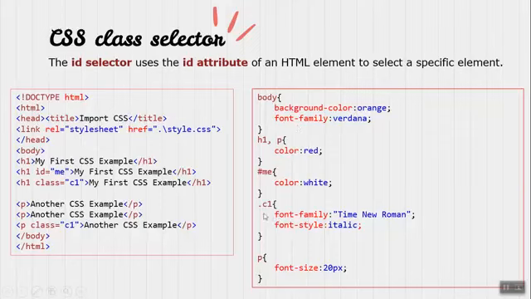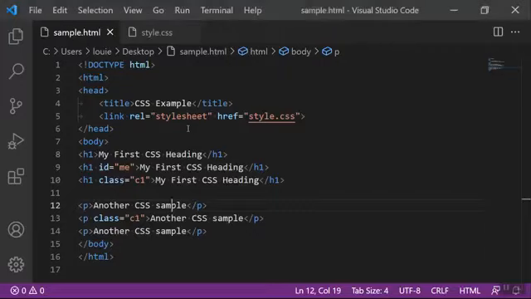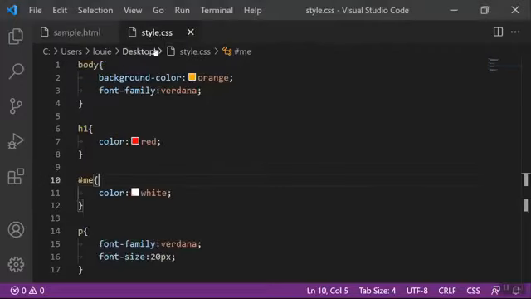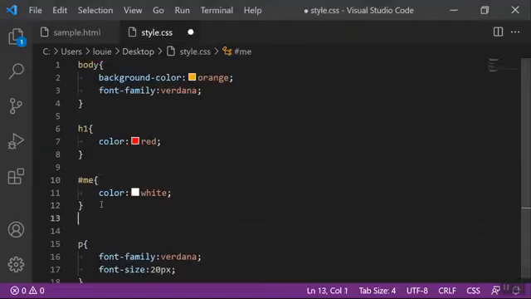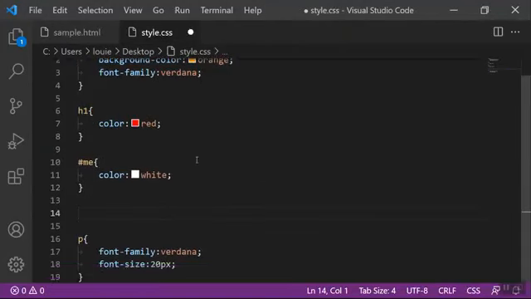Wait, we have to define what are the properties of C1. So we have to go to our CSS file and then create another property. So in order for us to have a class selector, we have to include a dot and then the name of the class, which is C1. Okay, for ID it's hashtag. For class we have a dot.